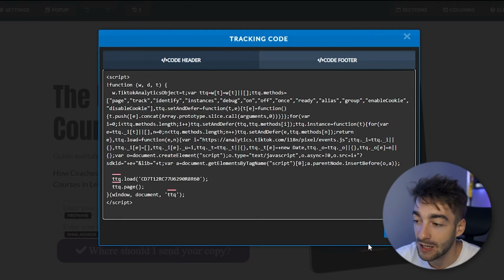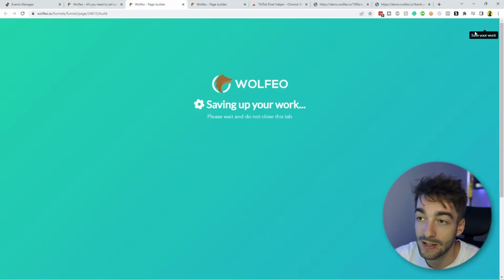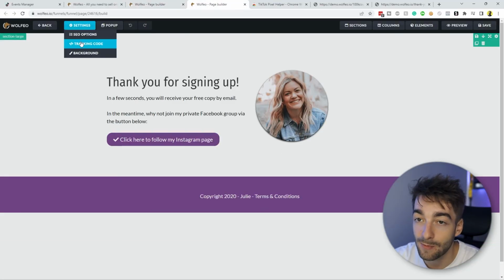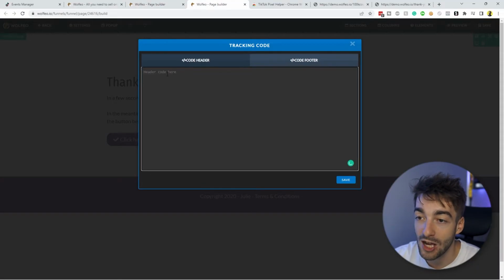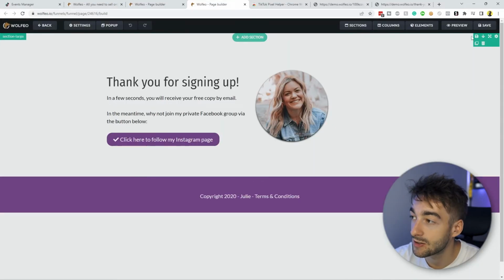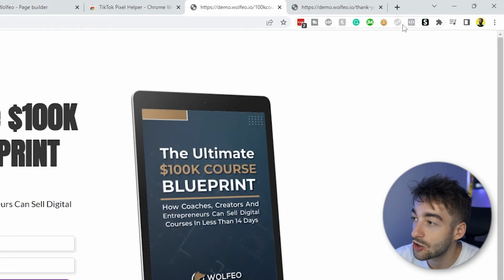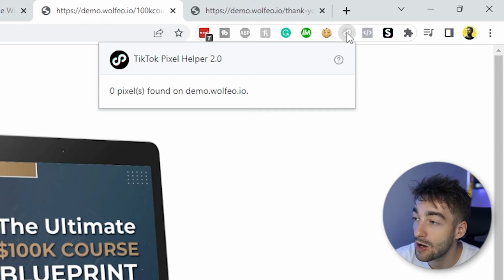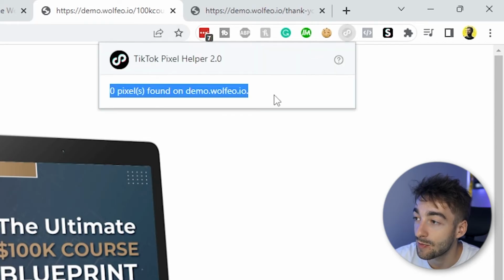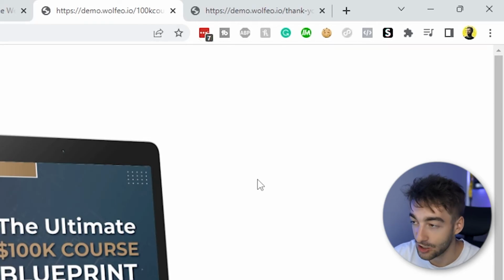And then you just want to paste that in, press save, and then save again. Do the exact same thing on the thank you page. So header, paste it in, press save and save again. Now, as you can see, we have our TikTok pixel helper and you can see that 0 pixels have been found. Now, this is because I haven't refreshed the page.